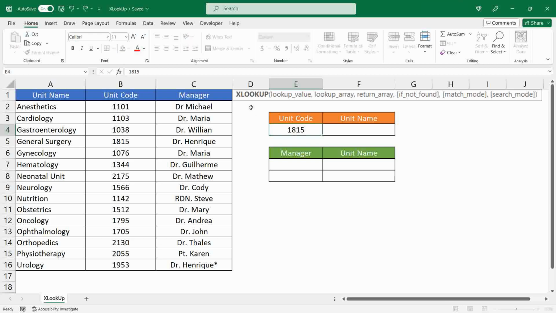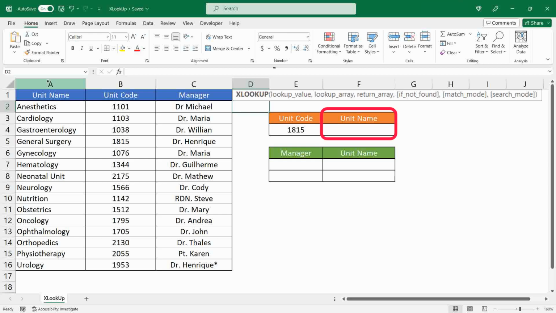In my video about the VLOOKUP function, I mentioned that for the VLOOKUP function, the reference value must be in the first column of the reference table. But in our case here, the first column contains the desired value, the unit name, and the reference value is in the second column. Therefore, in this example, we need to use the XLOOKUP function and not the VLOOKUP function.